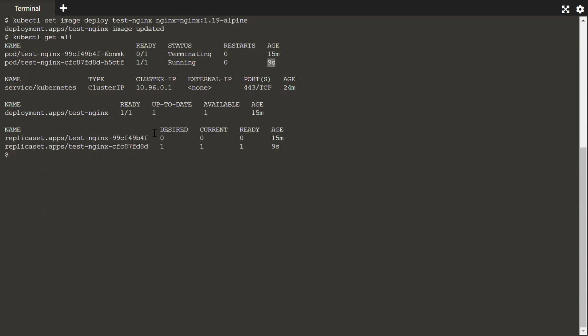One more very important thing you will see here is that the deployment remains as it is. It says 1 by 1, up to date, available. But somebody has to keep track of what has changed. So the replica set keeps track. Earlier this one was up and running, desired 1, current 1, ready 1. Now that I have changed the image, this got deleted and a new replica set has been created. Here it says desired is 1, current is 1 and ready is 1.